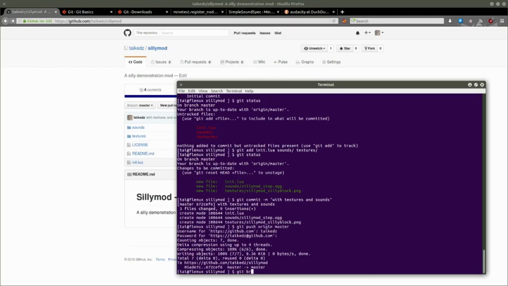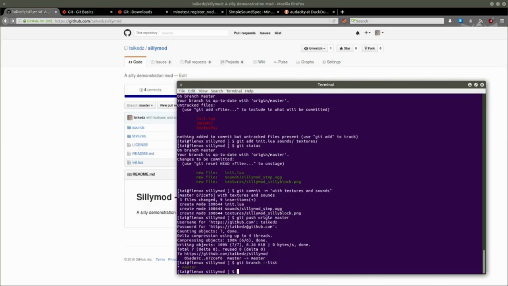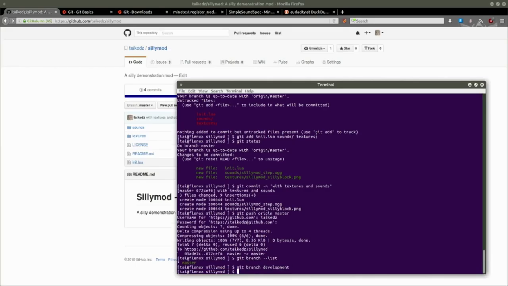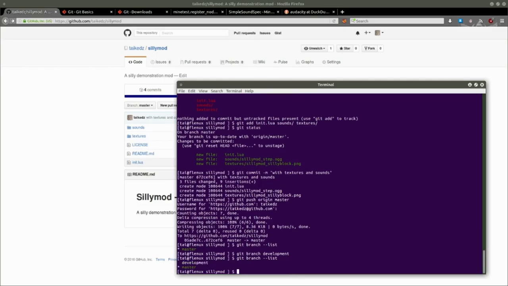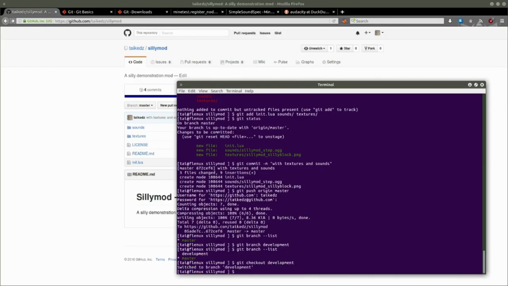If I do git branch dash dash list, I can see that I only have one branch, it's master. I want to create a new branch for development. I'm going to git branch development, and that will create a development branch. So if I do my up arrow, I go back two commands, I can see that there's a development branch, but currently I'm on the master branch. I want to go to the development branch. I do git checkout development, type it properly, and now I'm on my development branch.